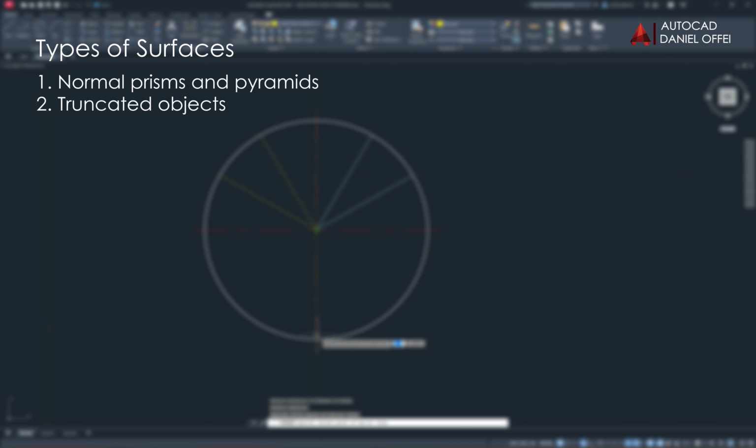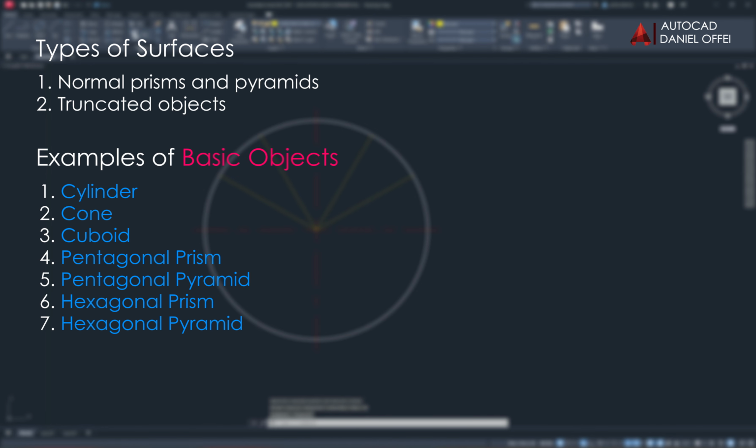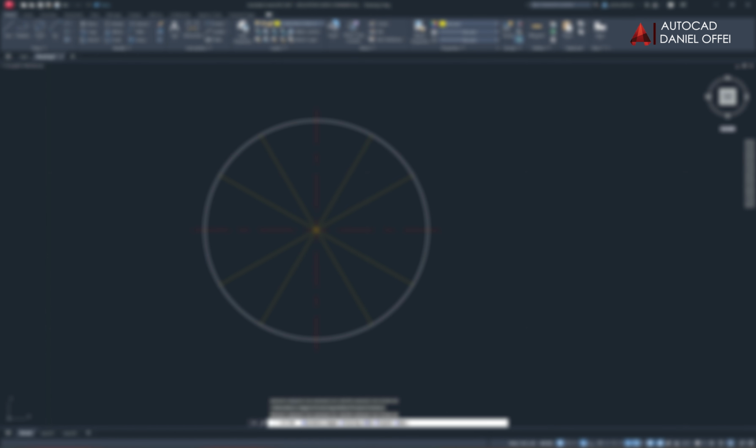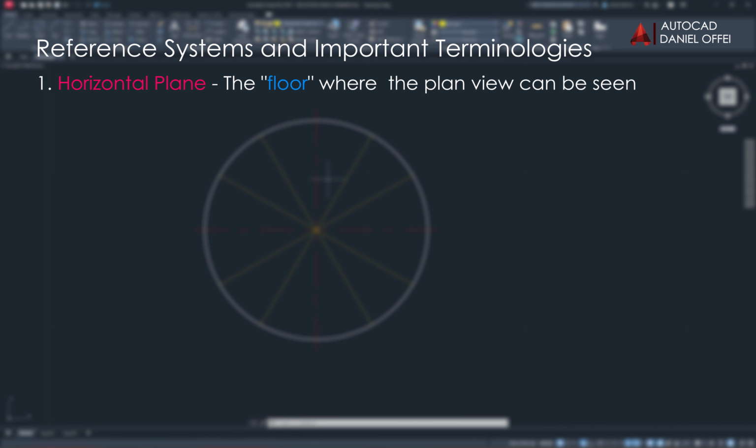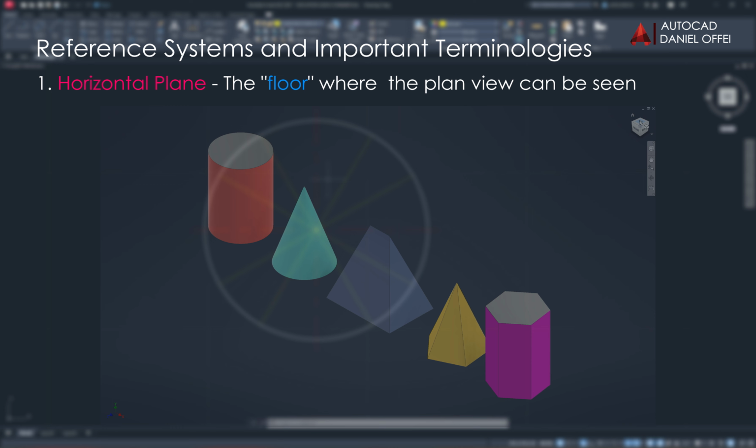We will also study how to develop the truncated and section solids where parts of the objects are removed by cutting planes. But before we develop anything, let us look at some reference systems and then some important terminologies that we must understand. The first one is the horizontal plane.